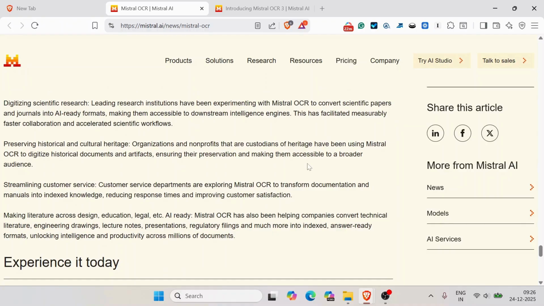Now let us see some of the use cases of OCR models. The first one is digitizing scientific research. So a lot of scientific research is written down by hand, and it can be easily converted into digitized documents, and can be used for searching and cataloging through OCR models. And OCR models are also very helpful in preserving historical and cultural heritage. As you know, historical documents were all written on paper, and organizations and non-profit organizations can use OCR to convert them into digitized documents, which helps in their preservation.